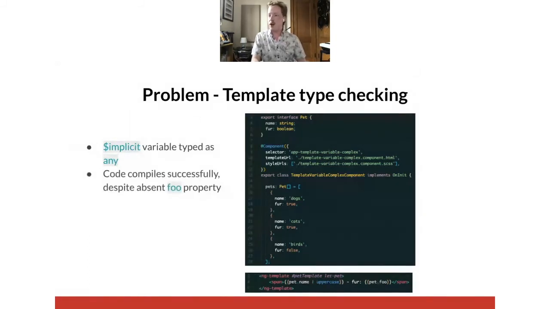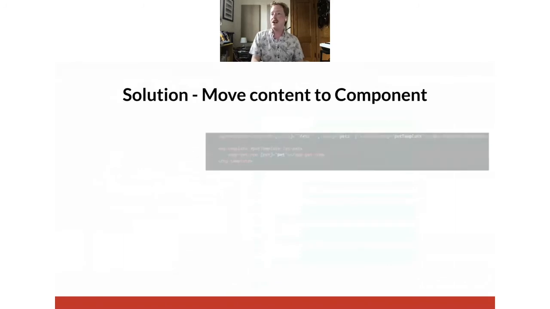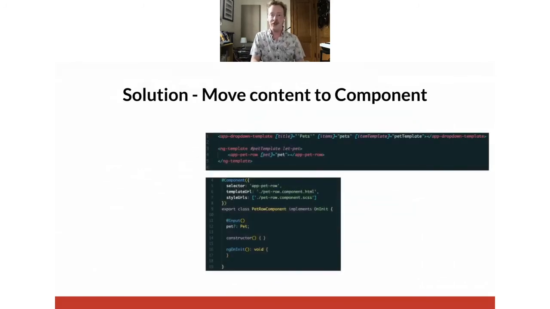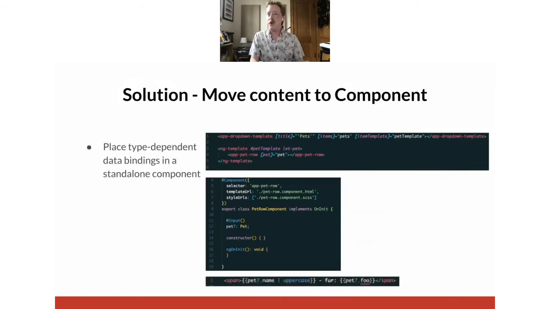So this can open up some pitfalls for you. If you look on line 4 in that bottom snippet, I'm bound to pet.foo instead of pet.fur, and this will compile and run for you, even though there's technically an error in it. The solution to this problem is fortunately pretty simple, thanks to Angular and the joys of TypeScript. If you migrate this type-dependent data to a standalone component, then you get type checking where you need it.